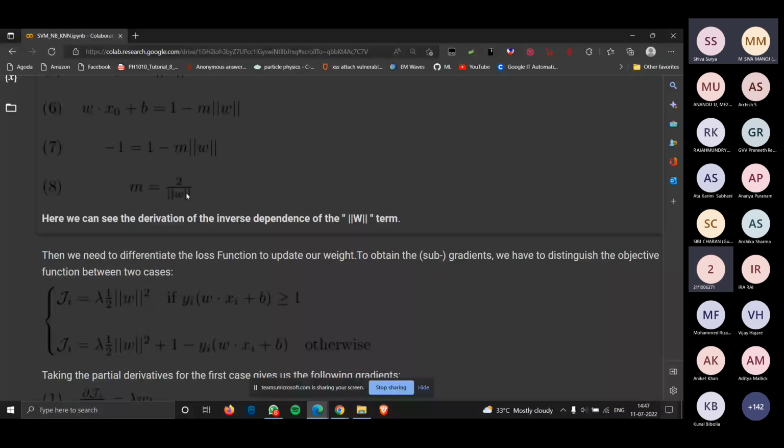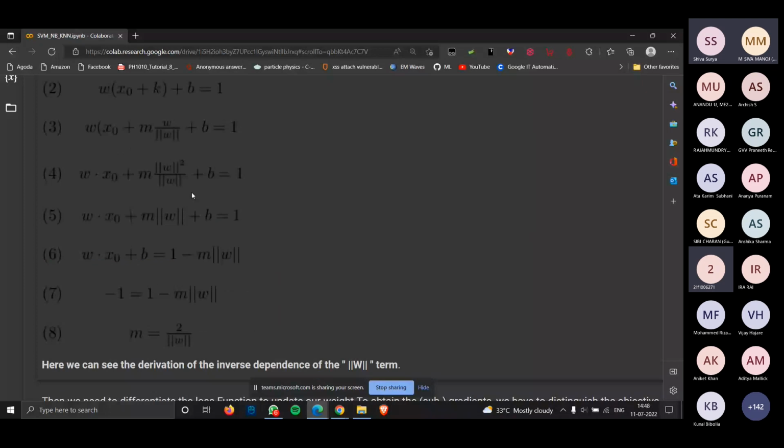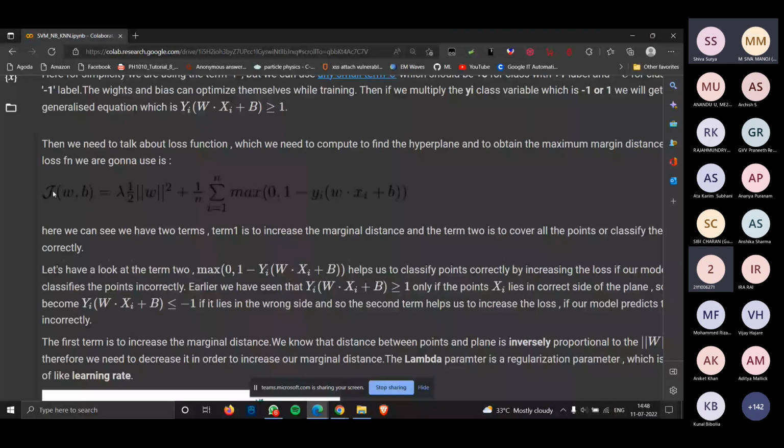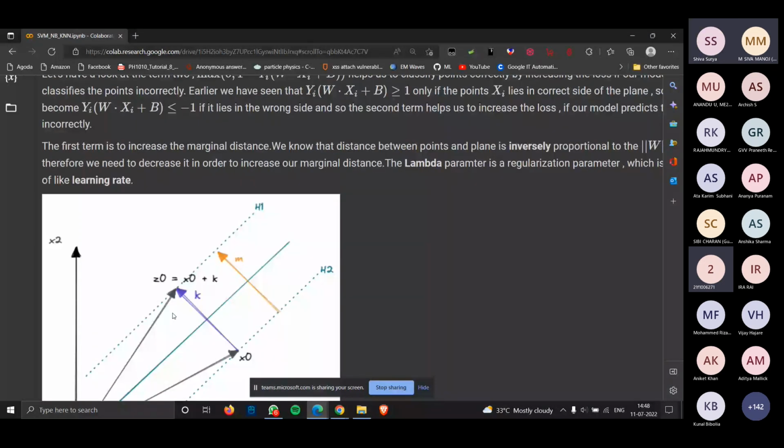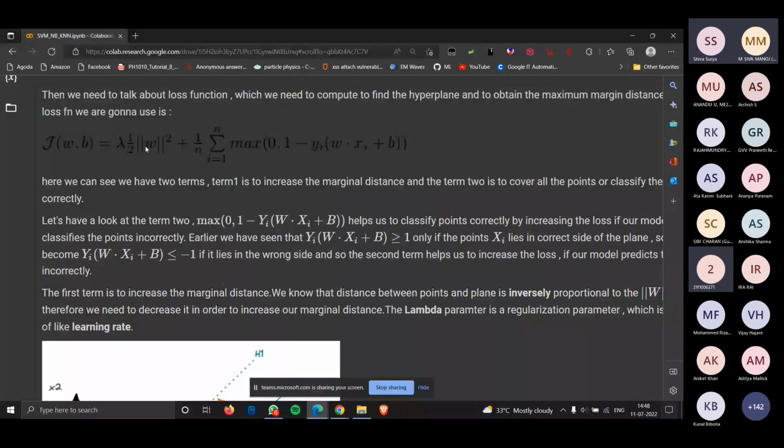So we need to increase our margin, so we need to decrease our modulus of the weight. So we are including this in the loss function. We will work on decreasing the loss function. As we decrease the loss function, this modulus square term will also get decreased, and the margin will increase. Then we will get a good hyperplane with a good margin. That is the main reason why we are using the modulus of w square, weight square, here.